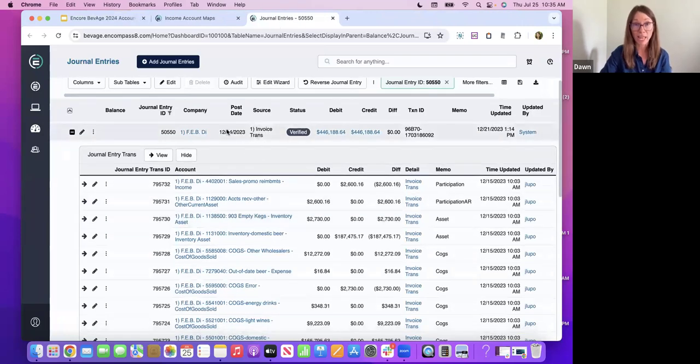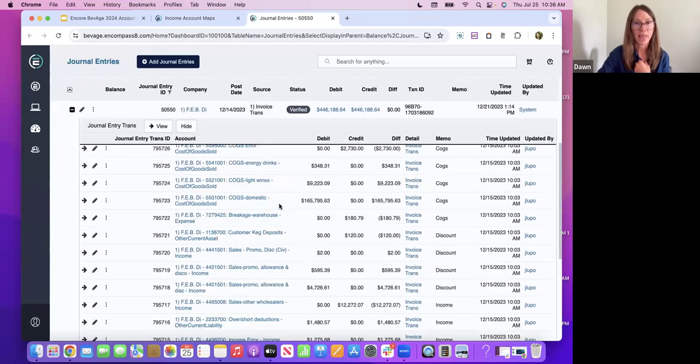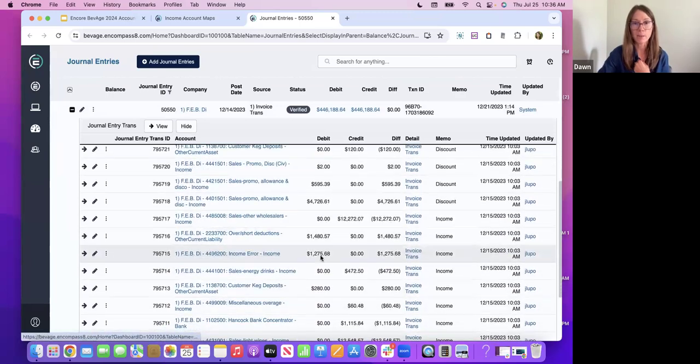It is invoice trans. I see my company, FEB. So immediately I could go to the income account maps and start filtering that information. Invoice trans tells me to go to income account maps. FEB tells me what company. And I was looking for that income error. So here is $1,200 in this income error account.